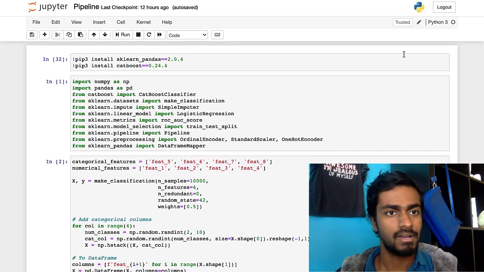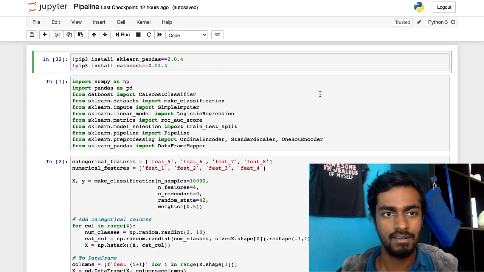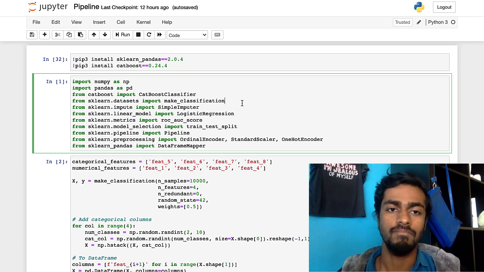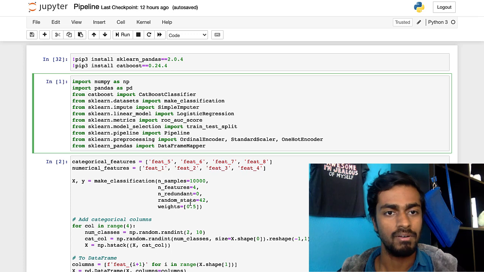In this notebook, I'm just installing a couple of libraries, which I'll explain. NumPy, a math library, and pandas, a data frame manipulation library, are pretty useful stuff. CatBoost classifier is pretty useful in just performing CatBoost. I love CatBoost, amazing stuff. Make classification is just a good way to create dummy classification data, which I'll be showing you right below here.